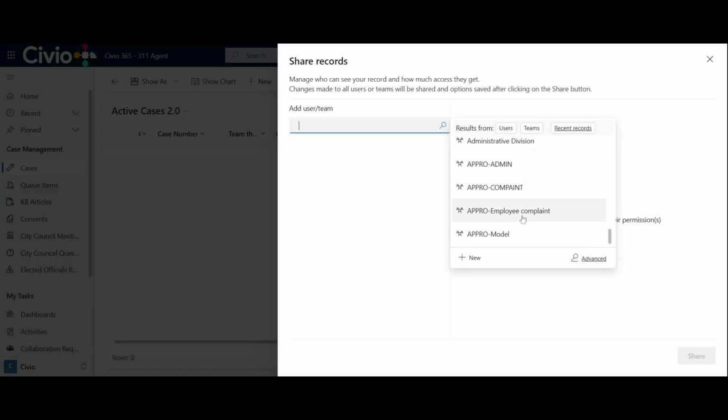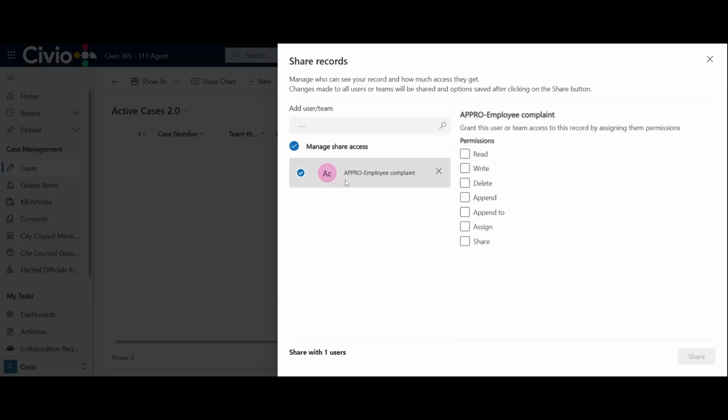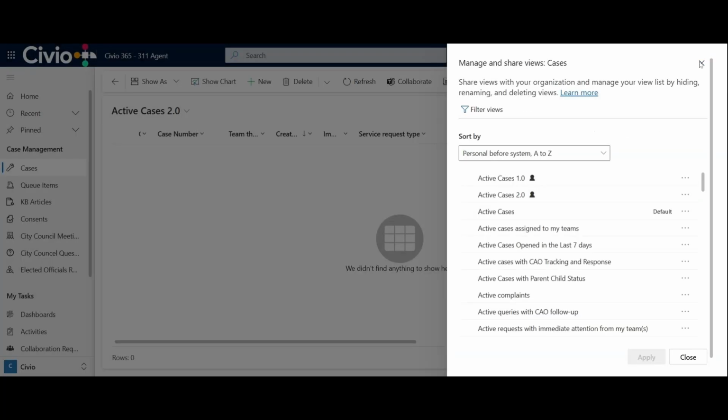Once you've added that new member, let's say this member, you can choose to add multiple users or team members. Once you've done that, you can select one of the members and grant them different permissions based on how you want to share this new view with them. So whether you want to give them access to read, write, delete, append, assign, or share this view that you are sharing with them. Once you've done that, you can click on share, and that person is going to receive the new view that you've created.